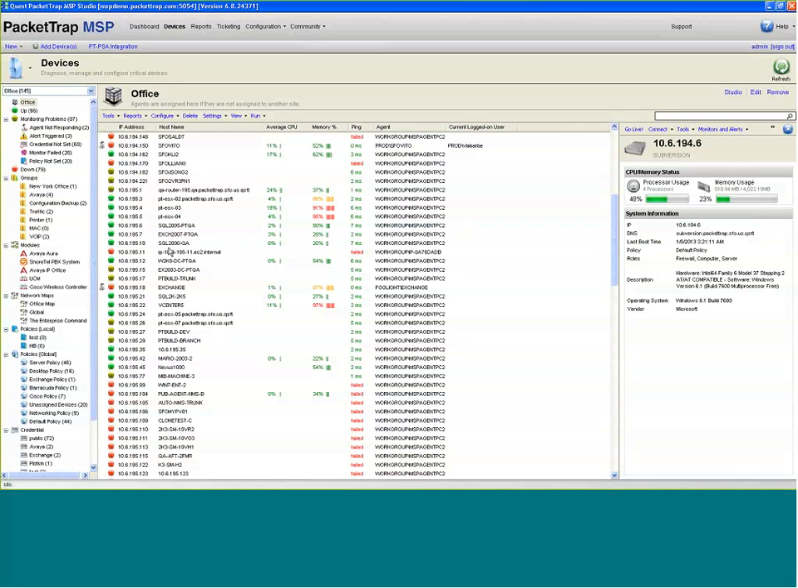I'm not sure whether you use PacketTrap or not, but any kind of automation tool that you can use. I'm obviously biased, so I would want you to use PacketTrap, and I think PacketTrap is a great tool to accomplish all those tasks.